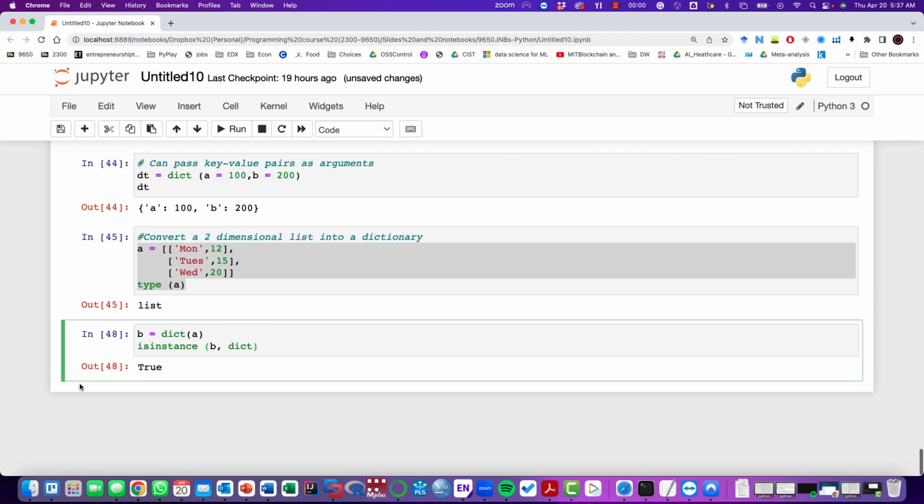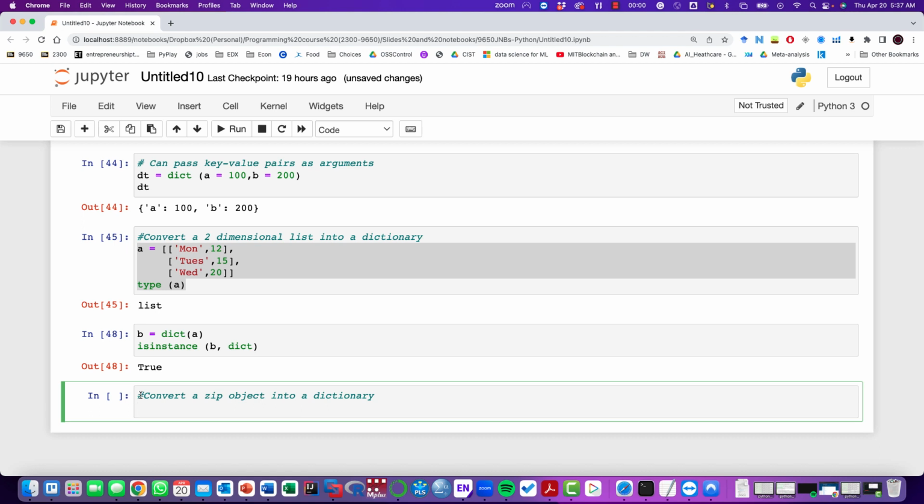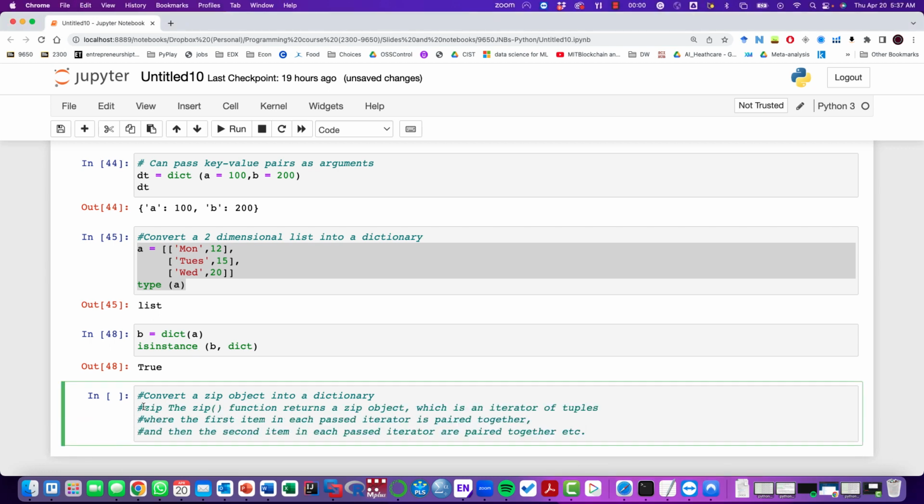All right. The last way, another, I'll say, final way that we can use the dict function in order to create a dictionary is a specific use case, but it's when we have a zip object. Zip object is an example of the case where, let me just add some information here. So zip is a type of object which is an iterator of tuples where the first item in each passed iterator is paired together with the second item.